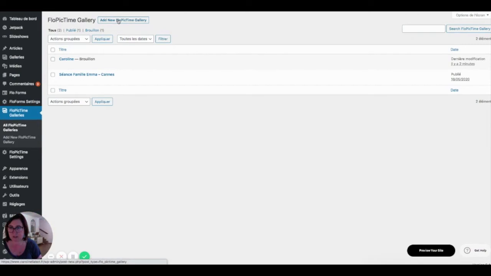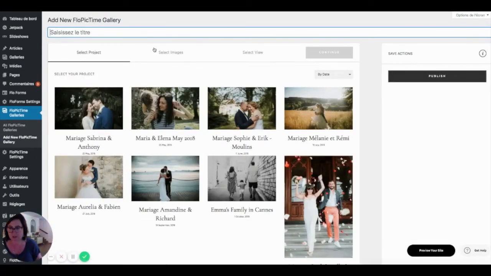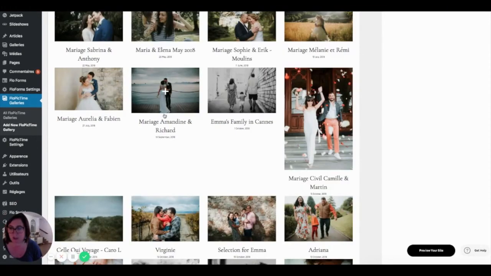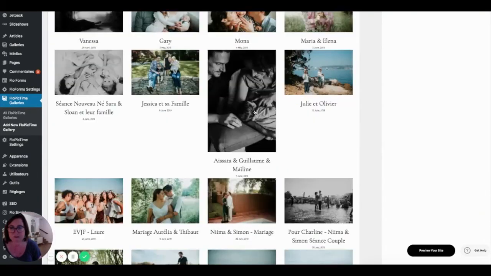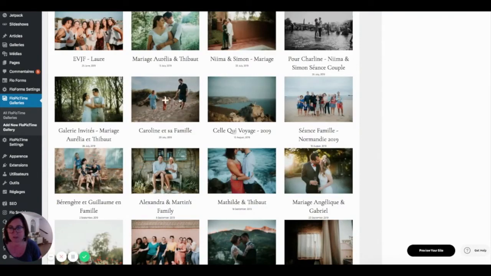And then you come here, add a new FloPicTime gallery. And so we're gonna stick with the same family as we were for the WordPress blog post. So this is Caroline and her family. So we share the same name, and we share also the same passion because she's also a photographer. She's based in Belgium, and we got together last year to do a photo session on the beach whilst they were on holidays in the south of France.